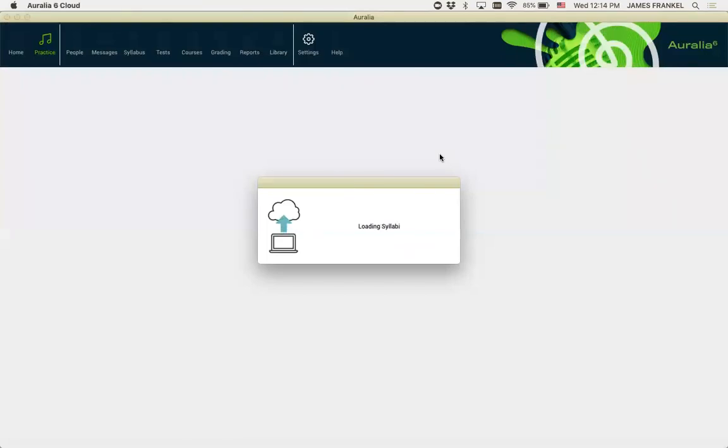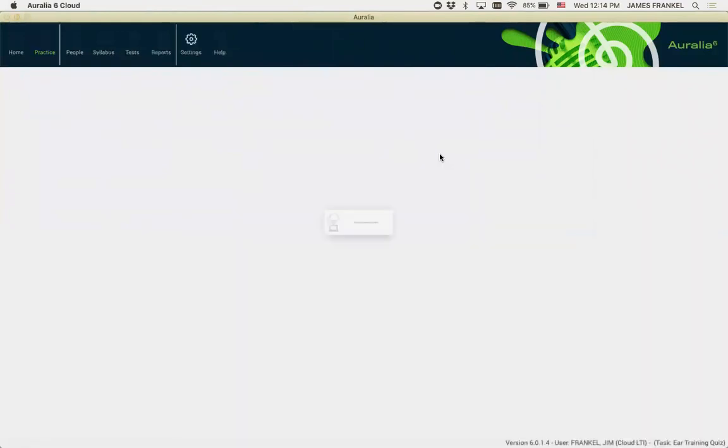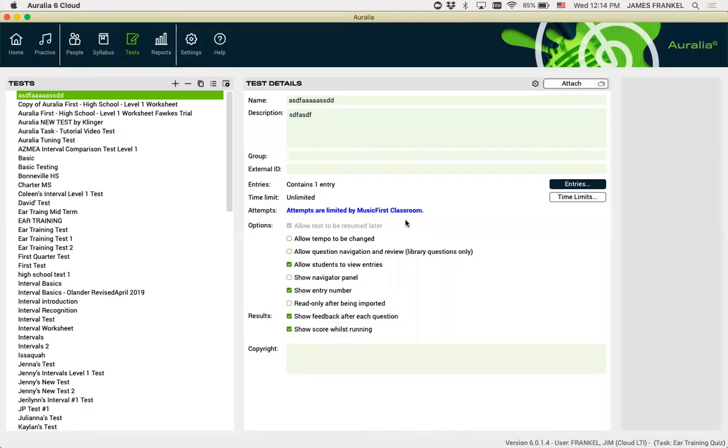All right, so Aurelia loads. Very good, taking a little time, but I think we're all patient. Okay, so now it is loaded.